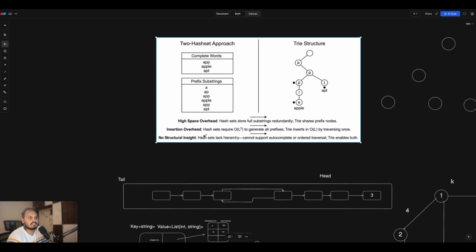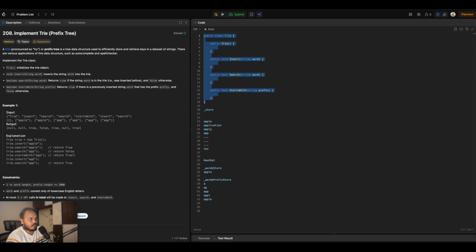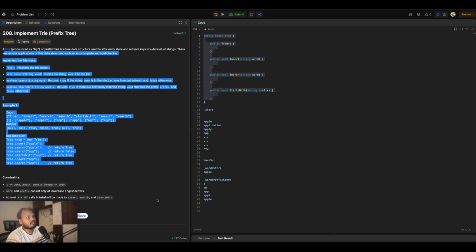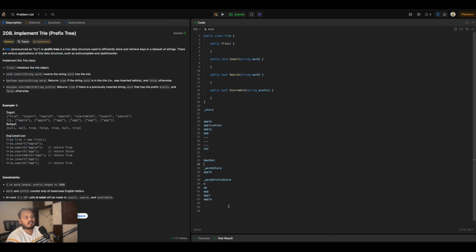So with this, I think the given problem we can do with two hash sets, but that doesn't serve as the entire insight, so we would end up using a trie at some point in time. So let's quickly try implementing the trie data structure. For that, the intuition is very simple.